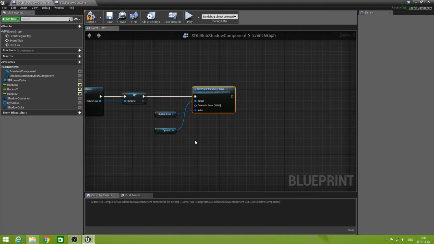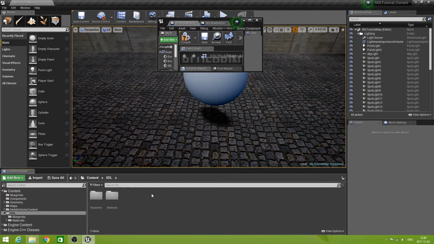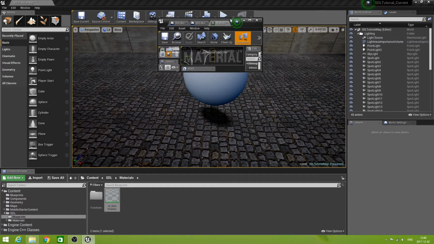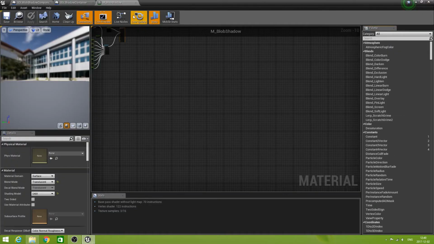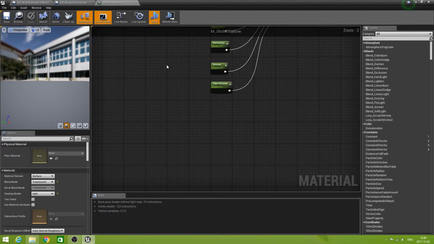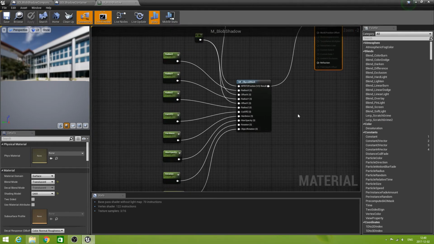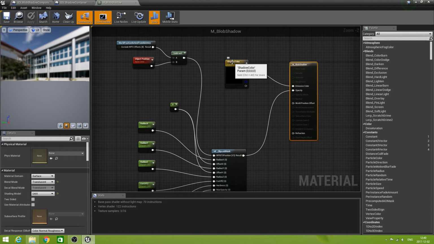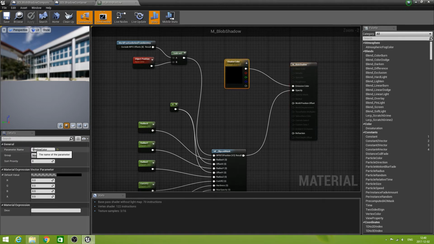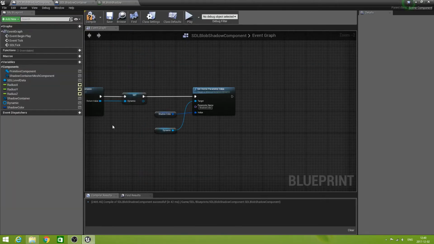And the parameter name is shadow color. Now, it is very important that you get those names right. So I suggest that you as well open the blob shadow in the materials, so that we can use that as a reference. And of course it are these parameters. And now it is shadow color. So this name must be exactly the same. Let's go back to our one here.